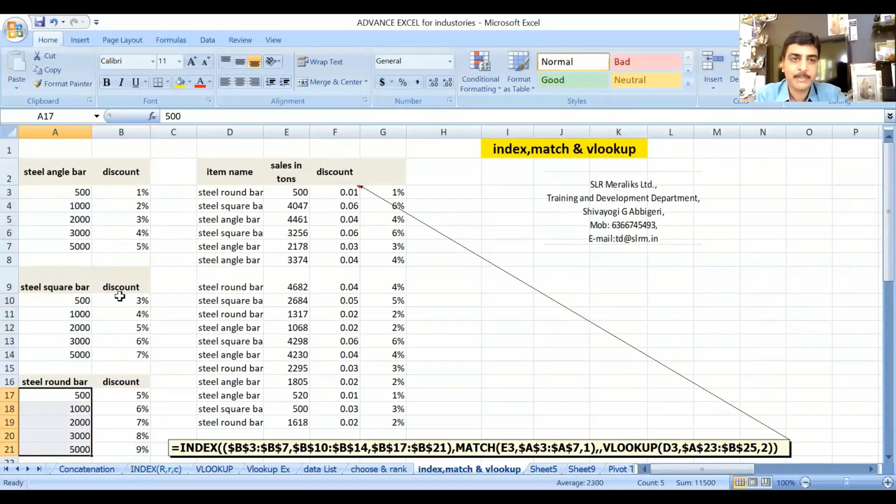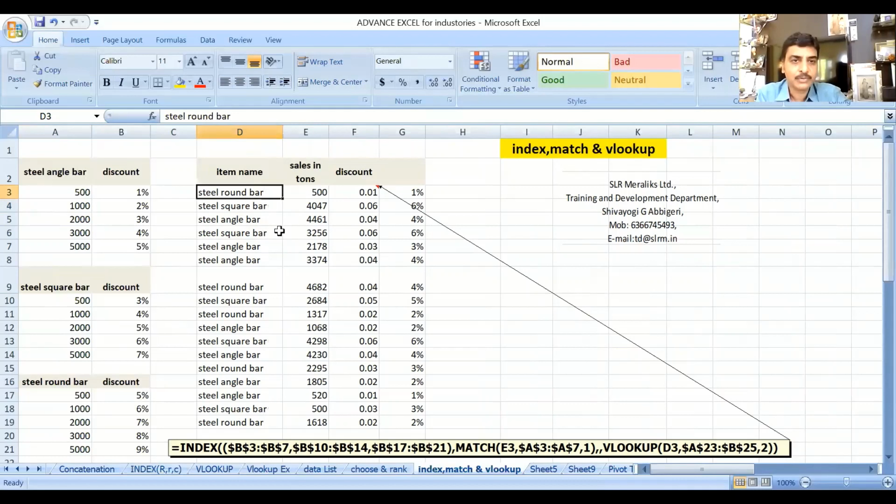Only the percentage differs: for the angle bar with 500 you give only 1% discount. If it is square bar with 500, you give 3% discount, and if it is round bar with 500, you give 5% discount. So like that I have changed the discount here, but the values or tons you are given will be the same. And here we have given item codes. These are the item codes for round bar and all these things, and I also gave the values.